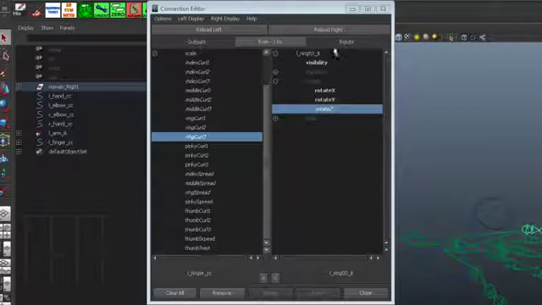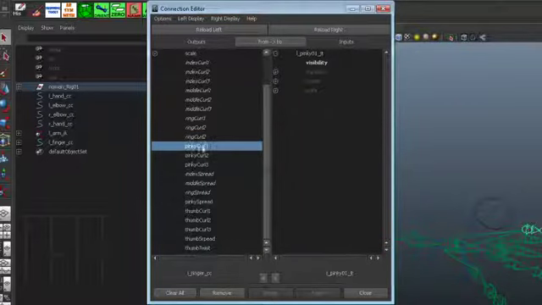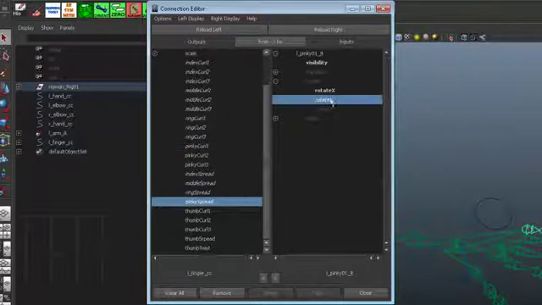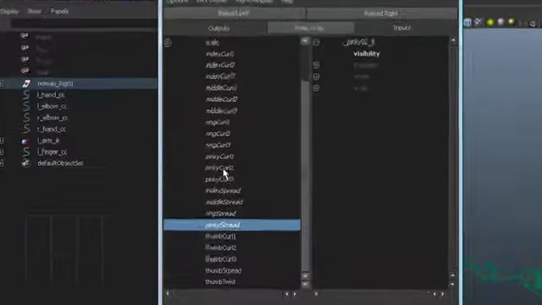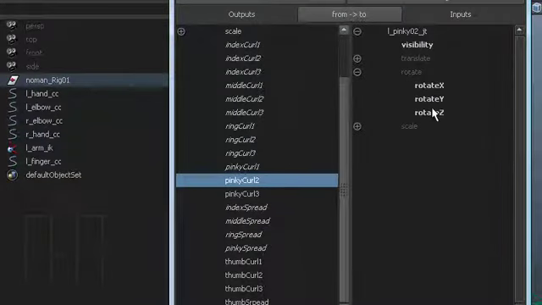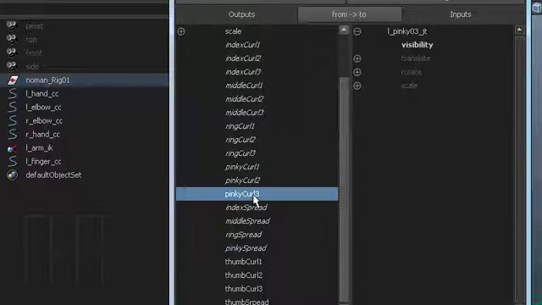And then the pinky, make sure you reload right. So pinky curl 1, rotate Z, and pinky spread, rotate Y. Go to that second joint, reload right, pinky curl 2, rotate Z. All right, load in the third joint, pinky curl 3, rotate Z.